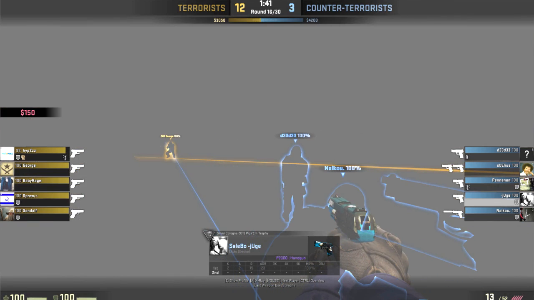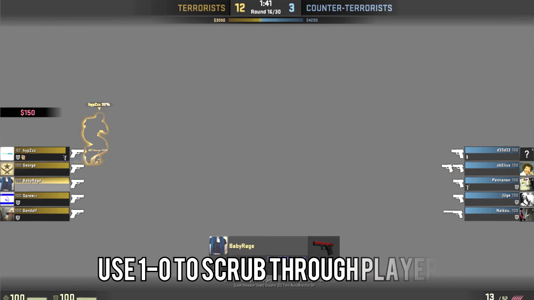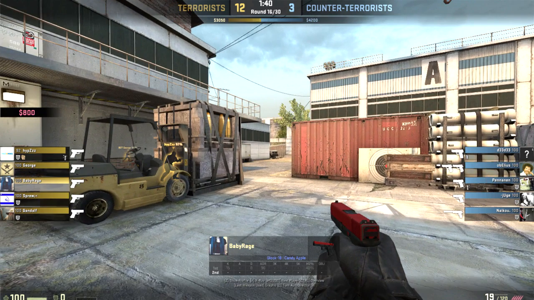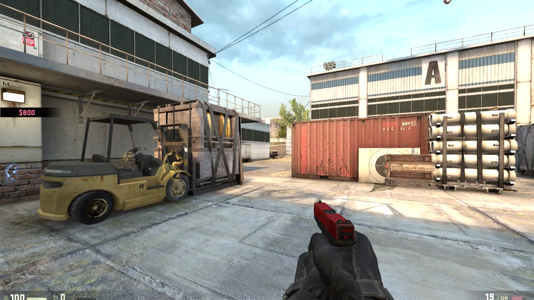You're going to want to make sure that you are spectating the correct player. For me it's number 3, the Baby Rage. And again, if you're using my movie config, you're going to want to press up arrow to get rid of all of the HUD and everything else unnecessary.